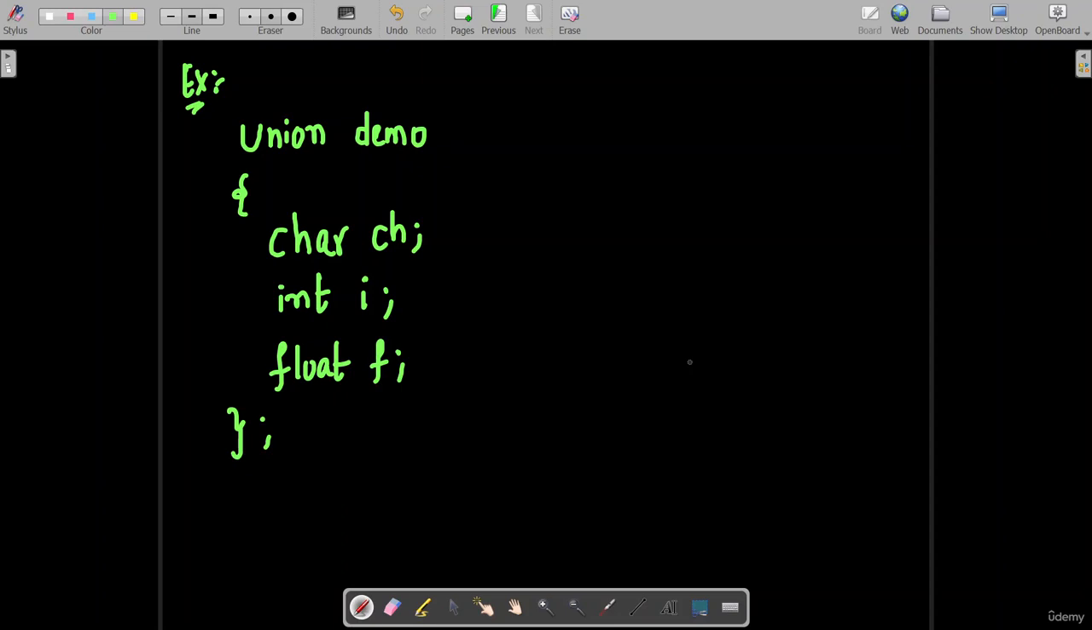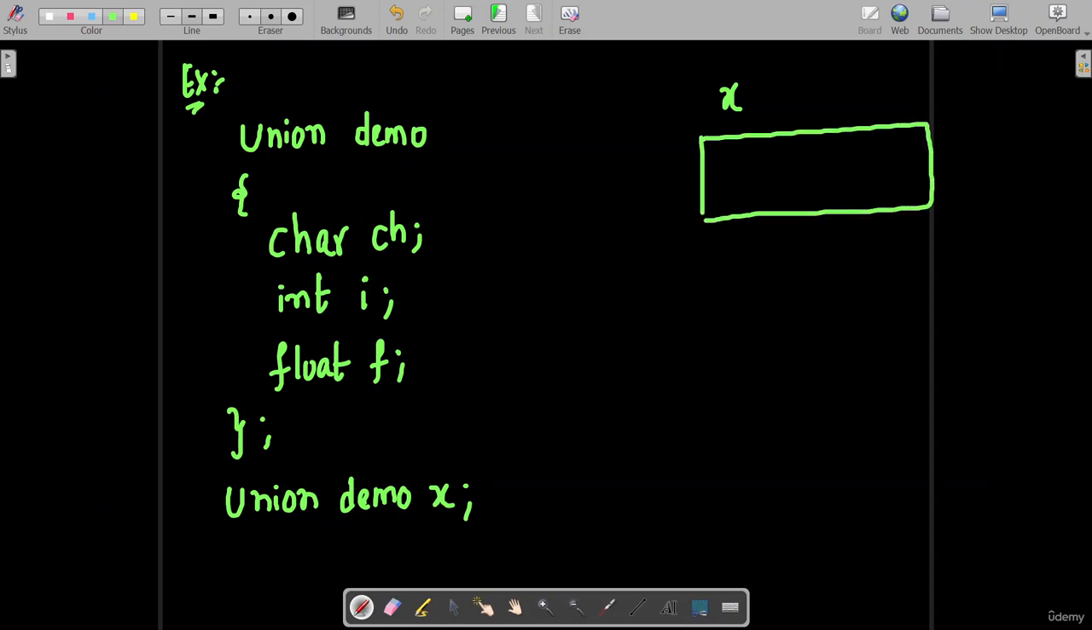Here you can observe how much memory will be allocated for this union. A union follows sharing of memory, unlike structures. In structures, each member is placed in separate memory, whereas in a union, each member shares the memory with the other members. Consider union demo x, where x is the union variable. It is going to occupy a total size of 4 bytes. Let us consider that a character occupies 1 byte, an integer occupies 2 bytes, and a floating point type occupies 4 bytes.